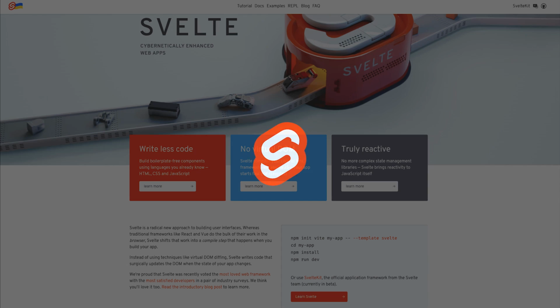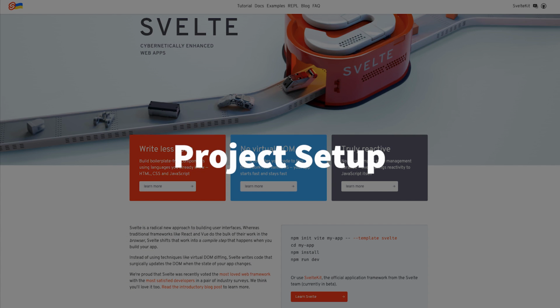For the past 3 years, React has been the de facto go-to library for me due to its simplicity and reliability, so my main goal here is to figure out if Svelte is a realistic alternative in my day-to-day work moving forward. We'll start by taking a quick look at the project setup.